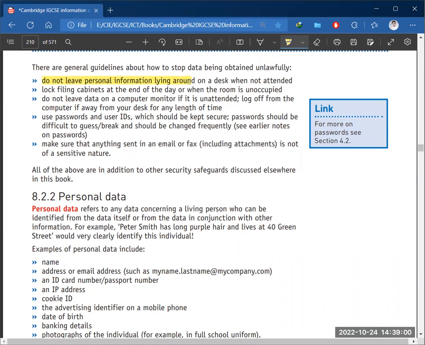Do not leave personal information lying around. Lock cabinets at the end of the day to keep your documents secure. Do not leave data on the computer monitor. You should lock or log off the computer, shut down the computer, and use strong passwords and user IDs. They should be kept secure, and passwords should be difficult to guess and changed frequently. Now, next thing is, make sure anything sent in email is not sensitive. What that means basically is, do not share personal information. So do not leave or share personal information.